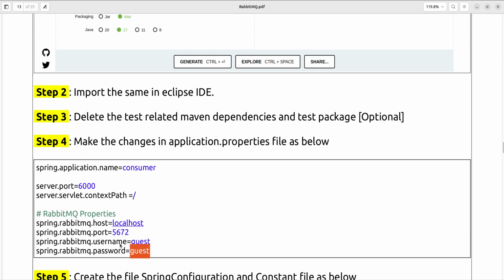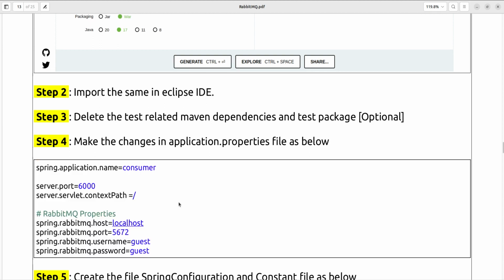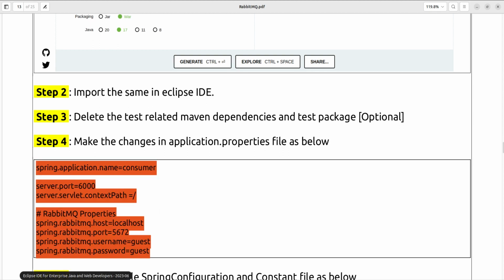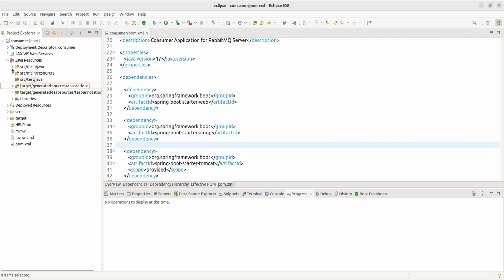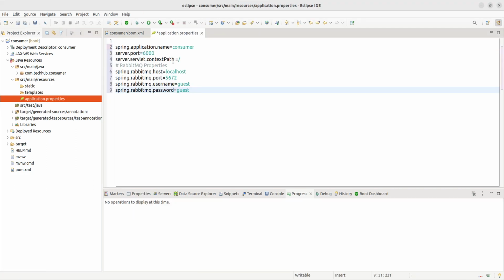Then the next thing that you need to do is make a change in your application.properties file. In the application.properties file, you need to specify certain things. I'm just copying this one and I will paste it here. I will tell you what all these properties are.